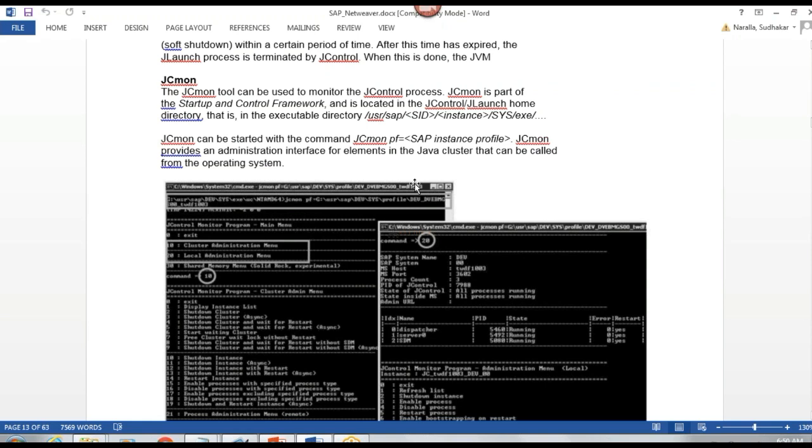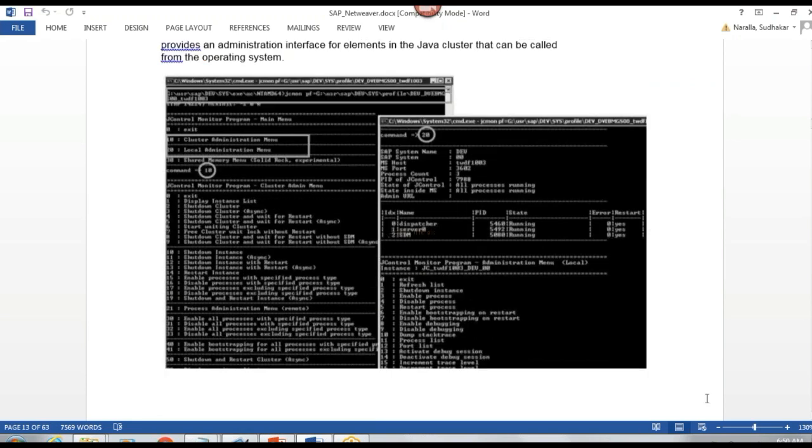If it is an ABAP stack system, we are monitoring in MMC, right? If it is a Java stack system, we can monitor it using the JCMon command, the JCMon tool also.